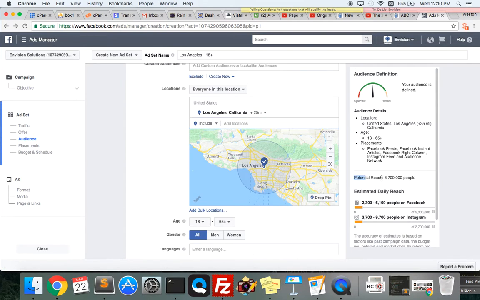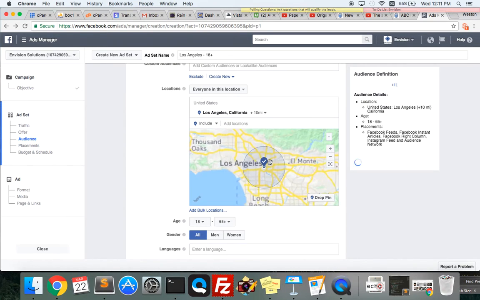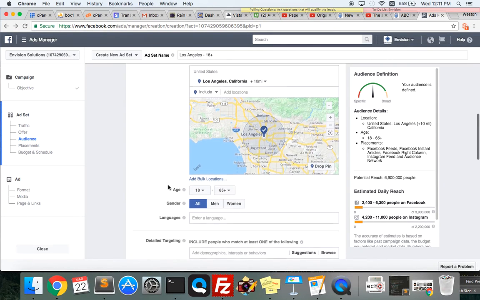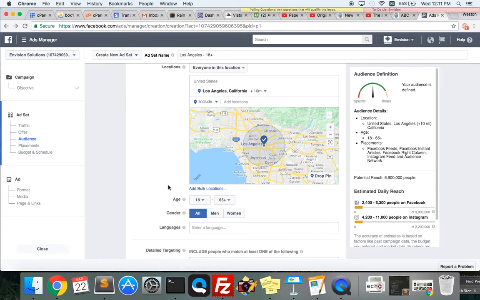So right here, I'm looking at this number over here, this potential reach. The bigger this number, the better, but at the same time, the bigger this number, the less targeted your campaign will be. So I actually don't want to do that. I want to jump down to maybe 10 miles. Let's go a 10-mile radius in Los Angeles. All right, and that drops us down to about 7 million people that are going to see my Facebook ad.